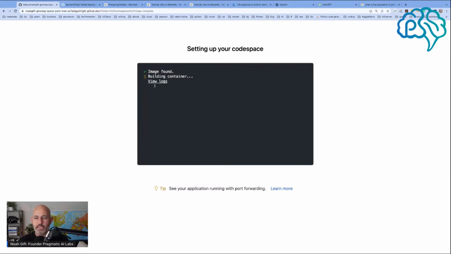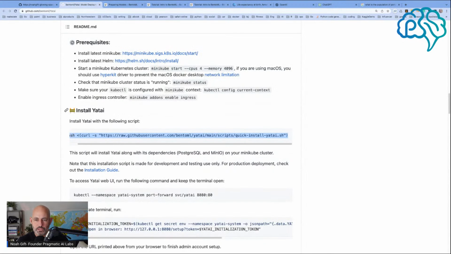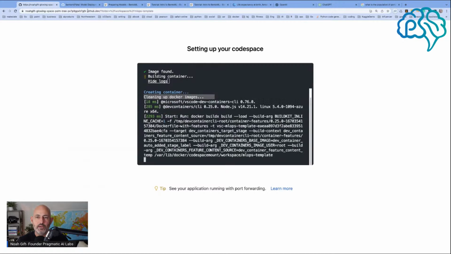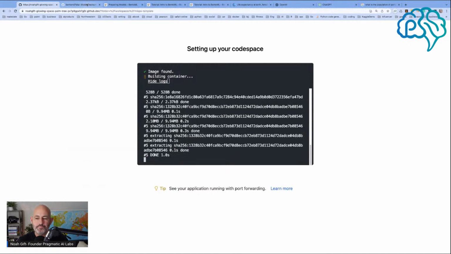So while this thing is building, we can even pull this here. So it's creating container, cleaning up Docker images. We can take a look at the documentation for this. So what we need to do is make sure Minikube's installed. Install Helm. It may come automatically with this. I don't 100% know yet. We'll find out.